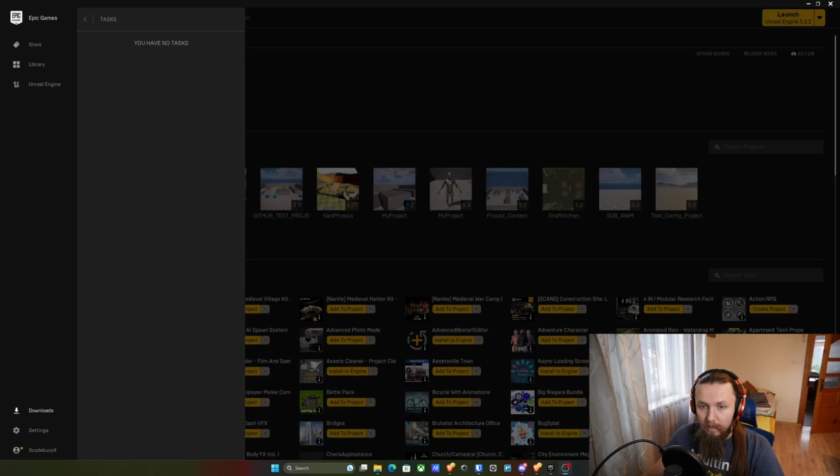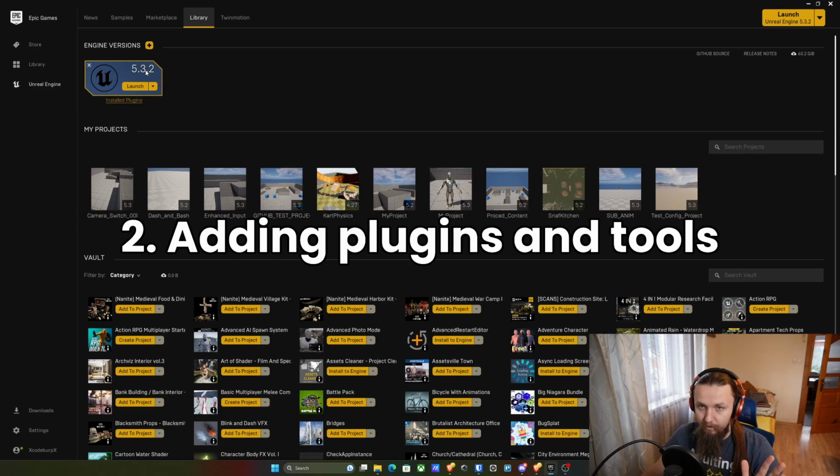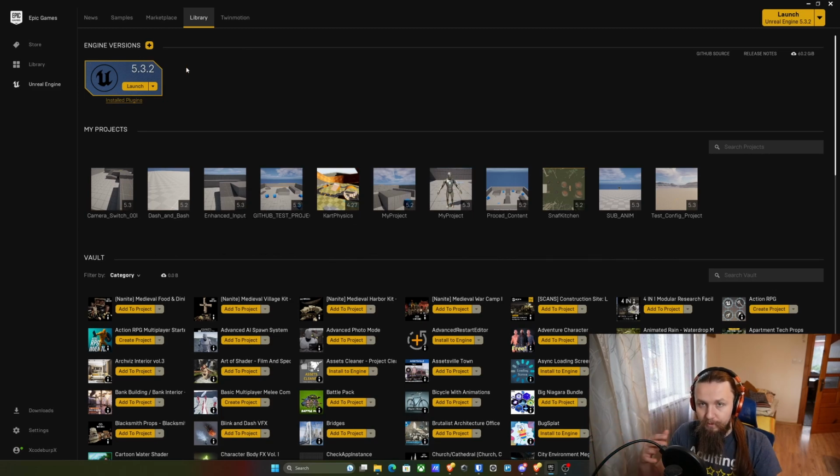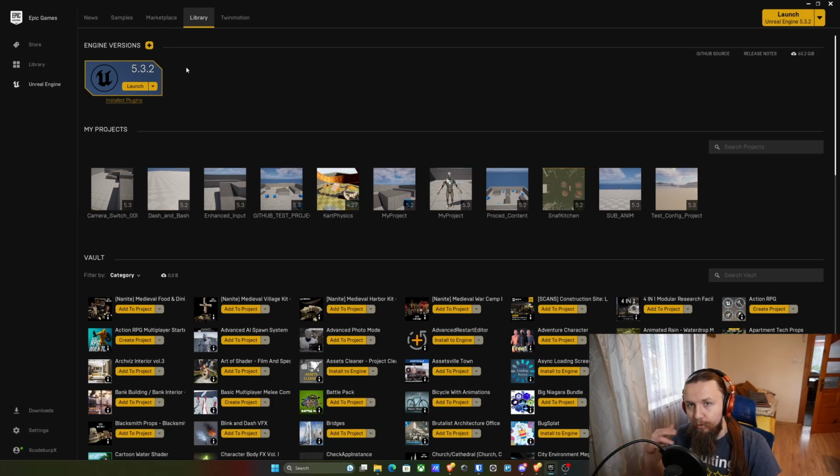Okay, now as you can see, we have no task. That means that the engine has been installed, and we have our engine ready to launch. But we are not doing this right now. We're going to add some plugins that we're later on gonna use during the project. I will show you on the screen the list of the plugins that you can add. Right now I will show you how to do it on the example plugin.